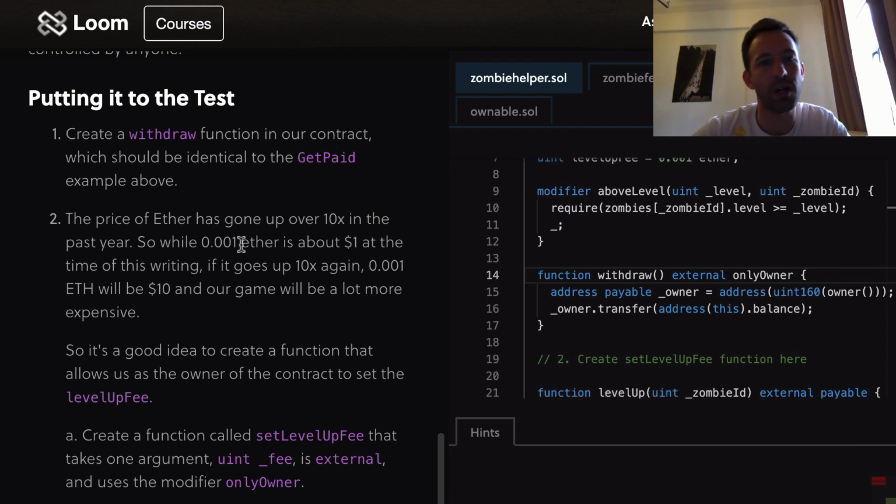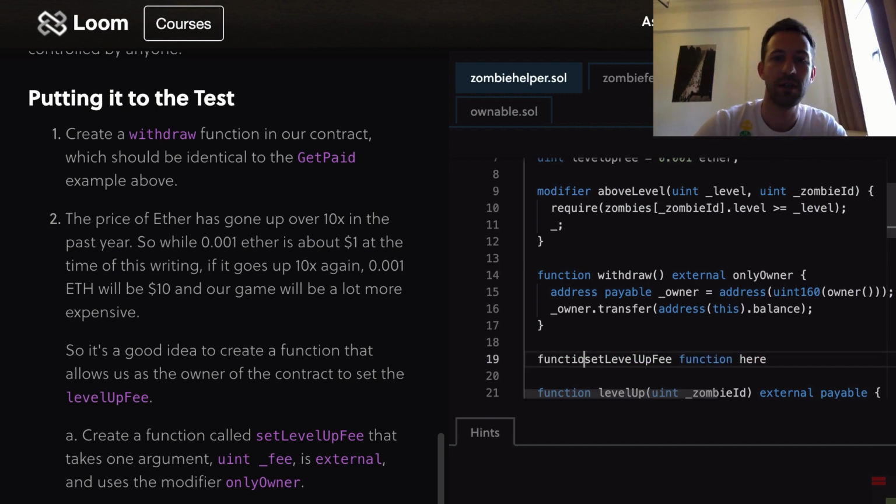So in the next instruction, they tell you about a potential problem that may occur. Let's say that in the future, the price of ether changes a lot. So the level up fee that we set up in the previous chapter might become very expensive all of a sudden. So we need to be able to adjust this fee. That's why we're going to create a function to do this, called setLevelUpFee. Let's do this. It's going to take one argument, which is the new fee. That's going to be an integer.